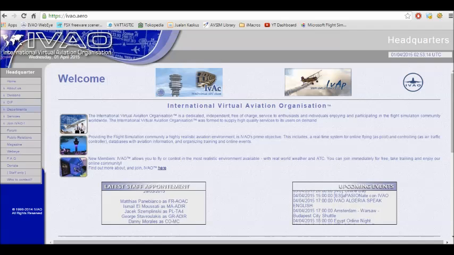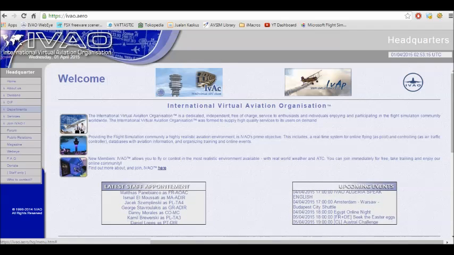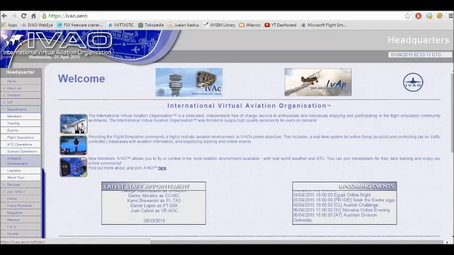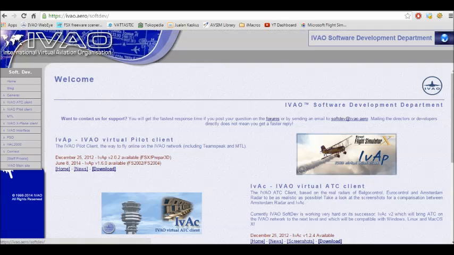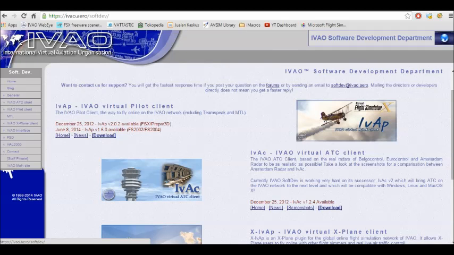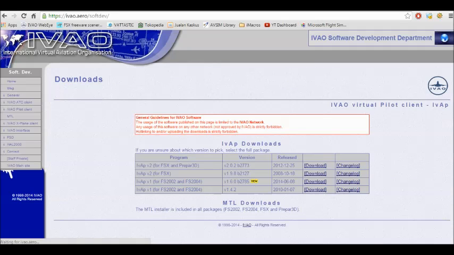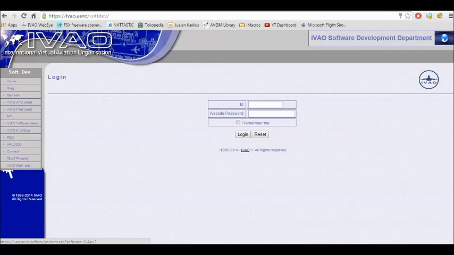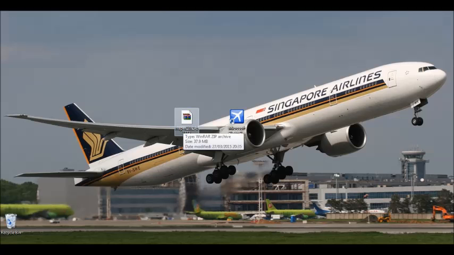After the website is loaded, go to Departments, and click Software Development. You will see IVAP, IVAO Virtual Pilot Client, and click the download button just below the software description. You will see IVAP version 2, which is compatible for FSX, then hit the download button next to the release date of the software. Don't forget to log into the website first, before you can download the software.